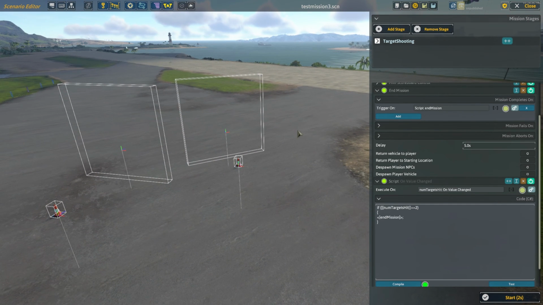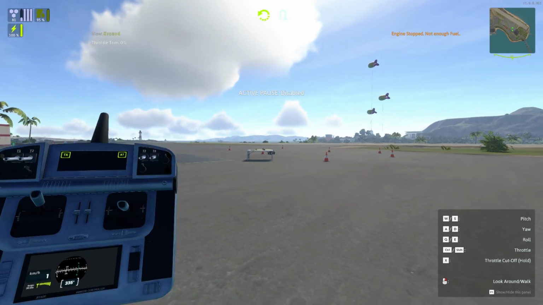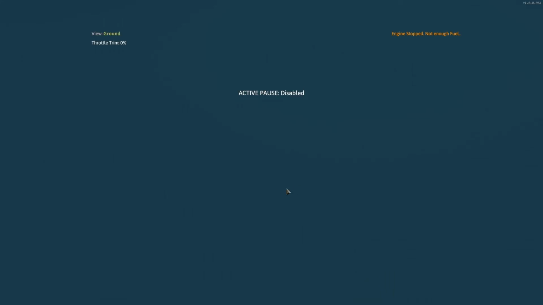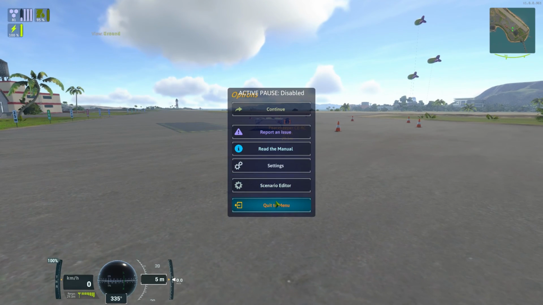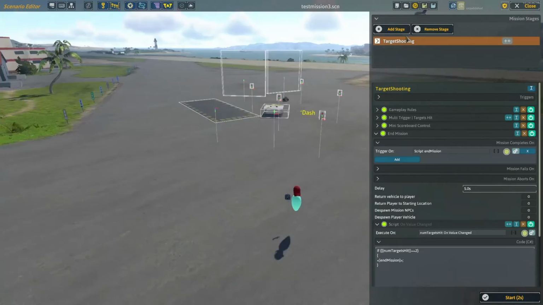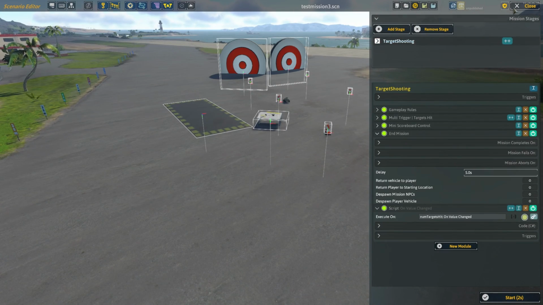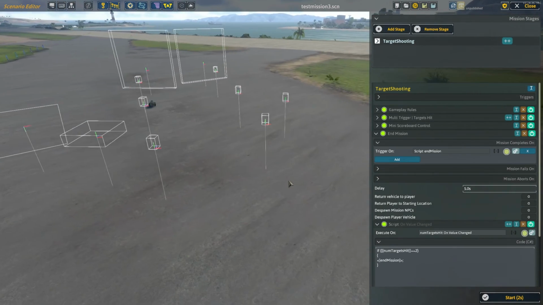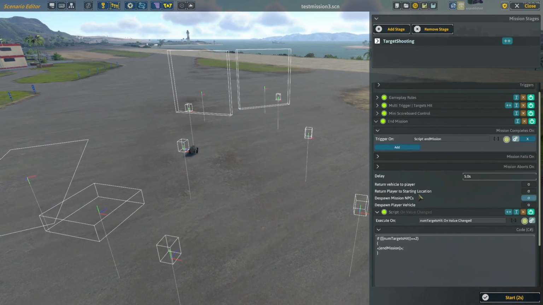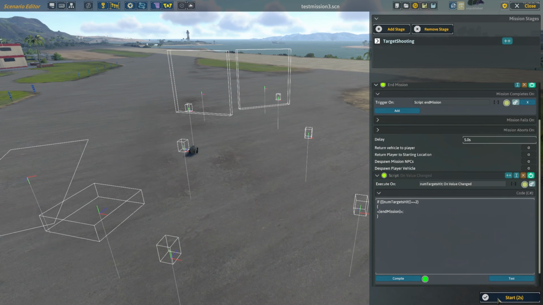So we're going to save this. I'm going to try to get past this bug here. There we go. You shouldn't have to deal with that. We are working on that one. No worries. And now we will start the mission.